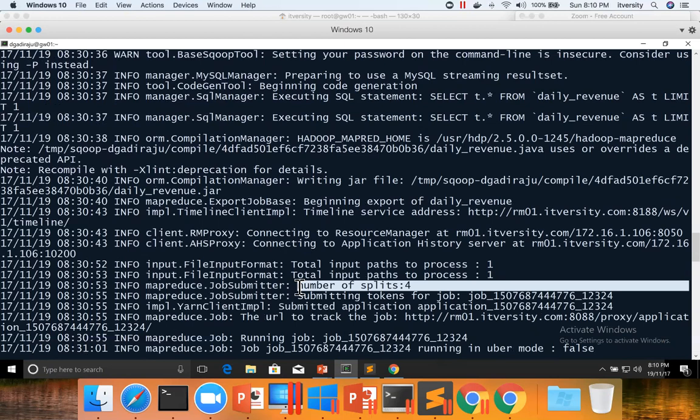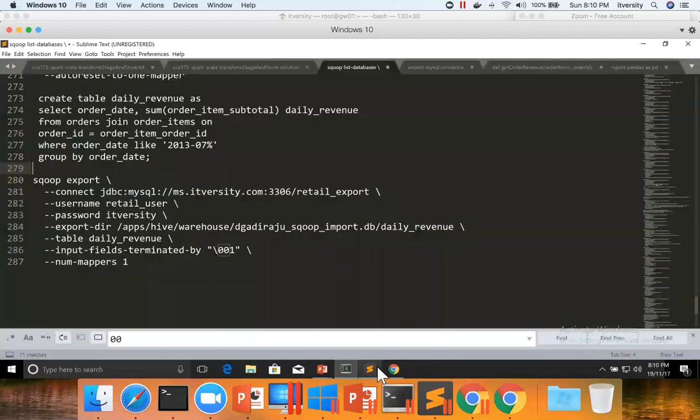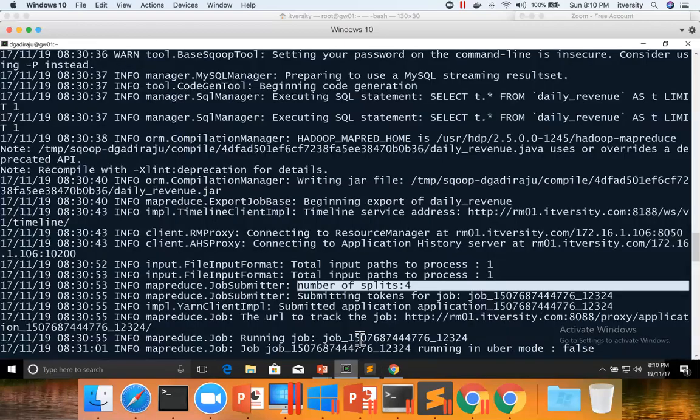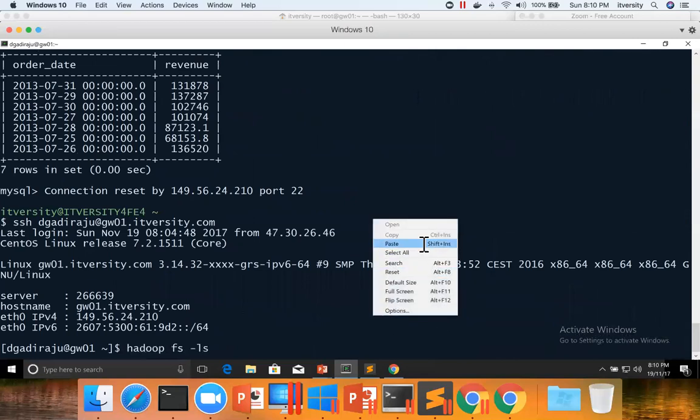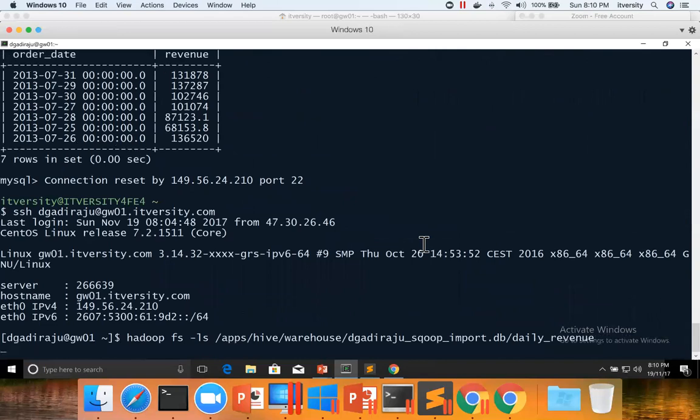That's how import happens. But when it comes to export, it reads the data from the file system, which is nothing but HDFS in this case. For this export, the location is this one, so it reads data from here. It is not a table; it's a file system on HDFS. You can confirm that by running hadoop fs -ls and pasting the path. And still the number of splits is 4 by default.